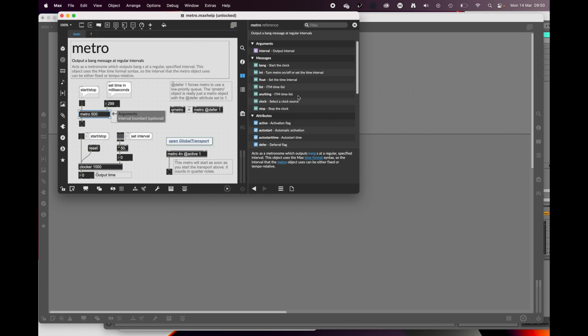So there's two different ways of finding help, and there's a third, which is to find the reference manual for each individual object, but we'll leave that for now.